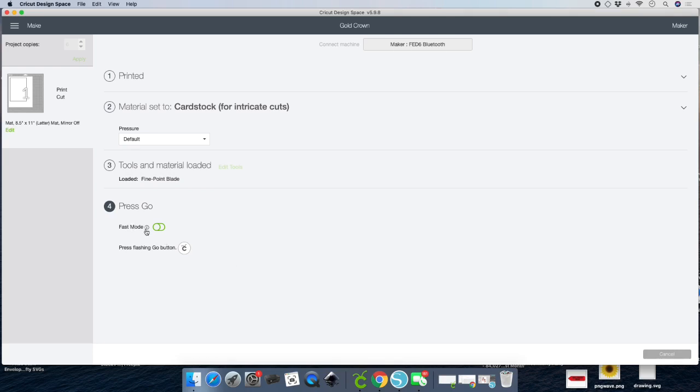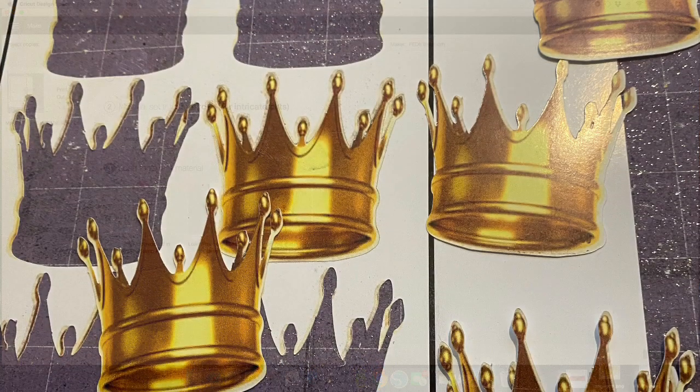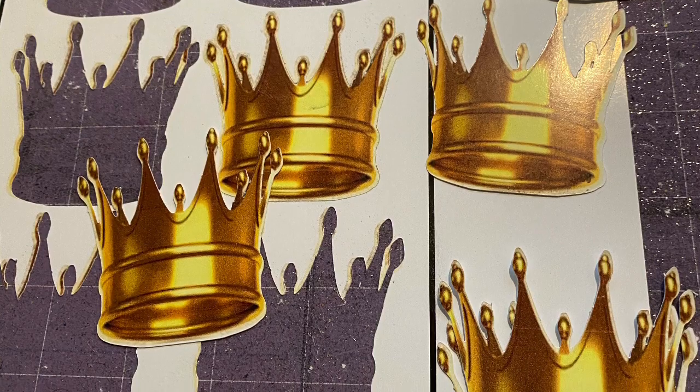And I'm not going to use the fast mode because, like I said, I'm using the intricate cuts because of the top of the crown. So let's go ahead and cut that and see if it comes out. Let's see if it works. Okay, it did work. I printed out from my phone. I continued on the computer like you guys saw, and it printed out fine. There's a picture.